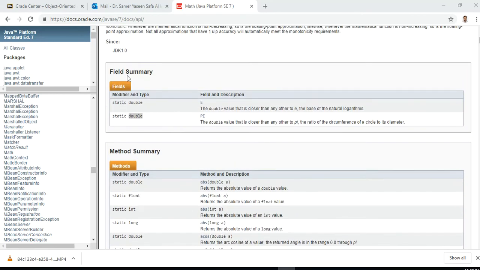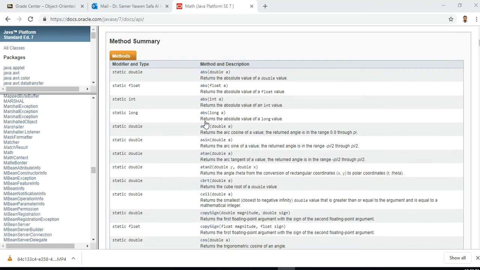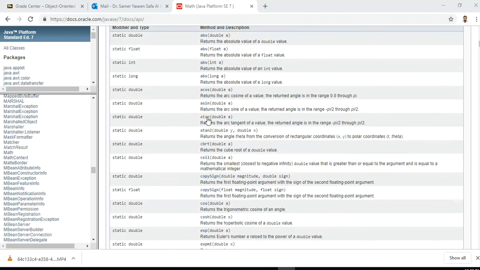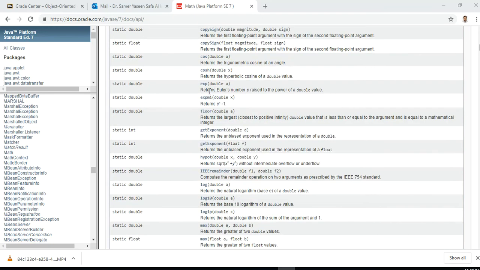As well as the fields, there are methods which perform some action, like the absolute value of something. You put in a value like minus whatever, and it gives the absolute value, removing the minus. And there are many of them. Sine, cosine, all these exist there. See, this is cosine, which takes a value of type double and returns a double to you. So if you say cosine of 45, it gives you the double, which is the value of it. Exponential.